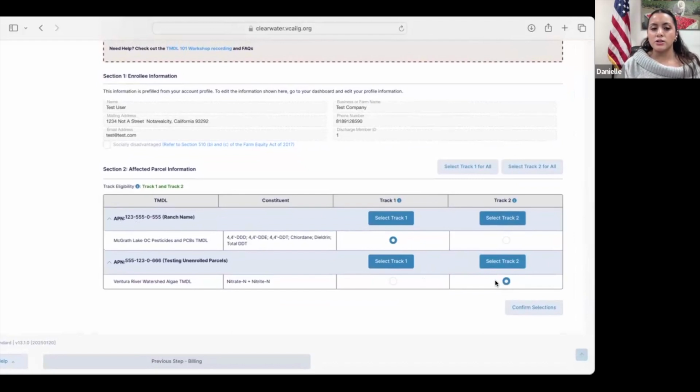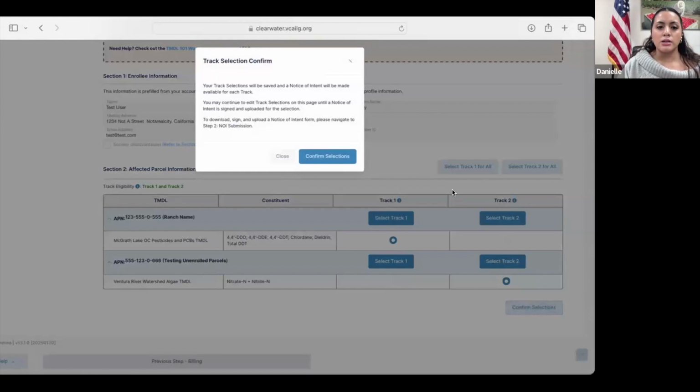If you select different tracks, multiple NOIs will be generated. So that is what I'll be demonstrating. After you select your tracks, we'll do the confirm selection, and then you'll get this pop-up, and you are just confirming that you have chosen your track selections, and you will not be able to change them once you submit your NOI to the regional board.